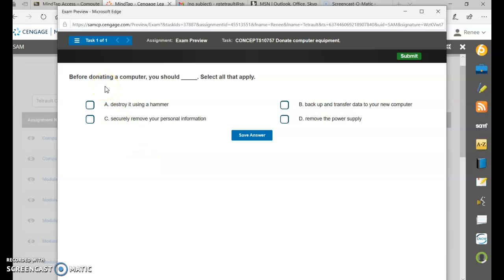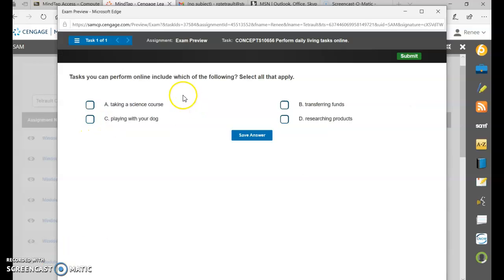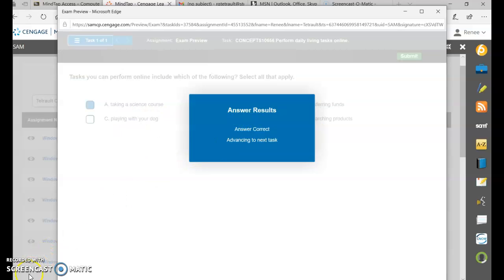Before donating a computer, you should back up and transfer data to your new computer and securely remove your personal information. Tasks you can perform online include which of the following, select all that apply, taking a science course, transferring funds, and researching products. The only one you cannot do is play with your dog.